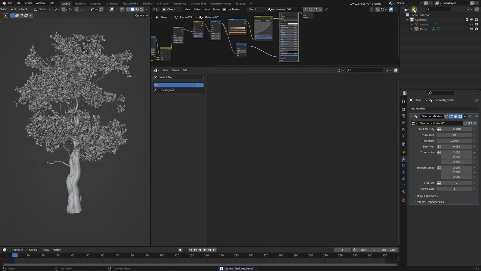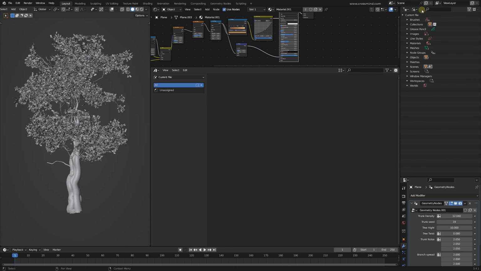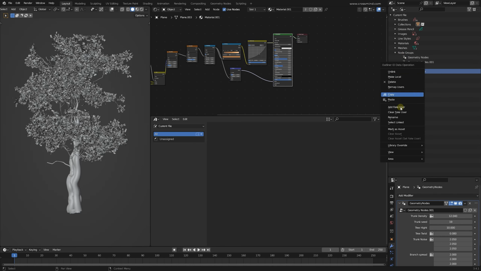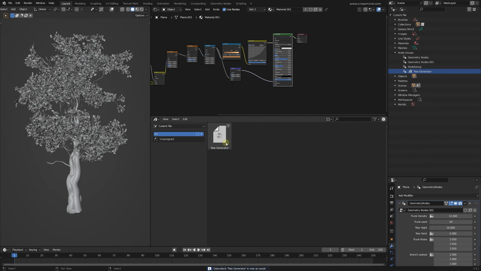Now in the outliner, if you click on the display mode and change this from view layer to Blender file, this is going to show you all sorts of data blocks that you have in your scene, the brushes, this and that. So in the node section, node groups, you can see our tree generator is there. If you right click on this one and mark as asset, this is going to appear in the current file, but in the user library as well, tree generator.